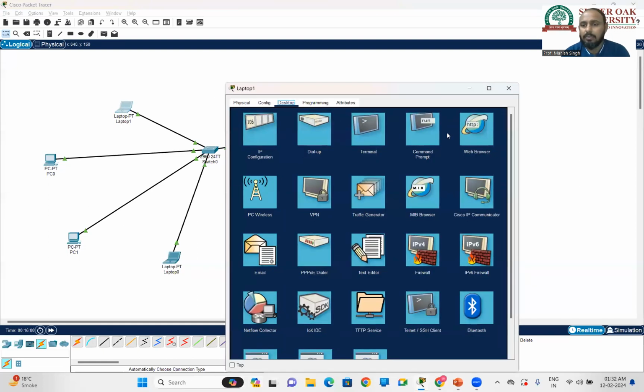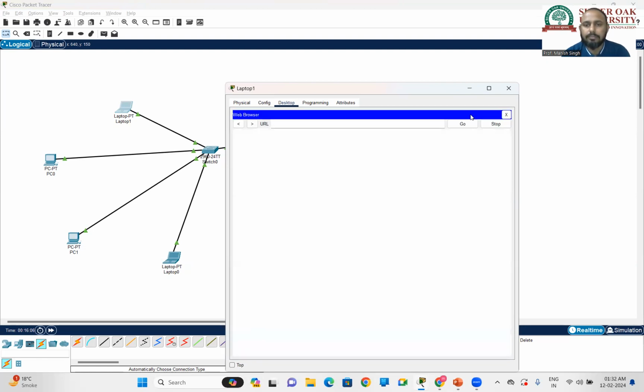Okay, after configuring all those things, now again we are going to check whether this is working or not. Go to the web browser, double click on it. Now go to the URL section, write manish.com, then enter. Okay, you can see the changes we made on the DNS server. You can see Manish Singh, welcome to my lecture.